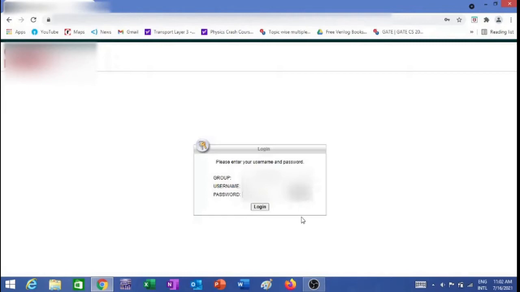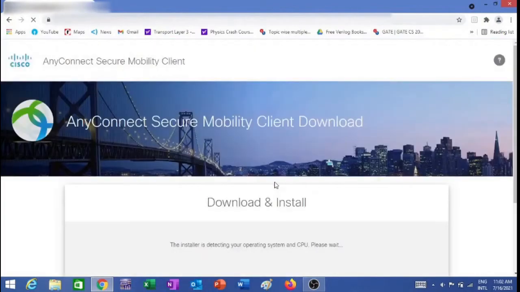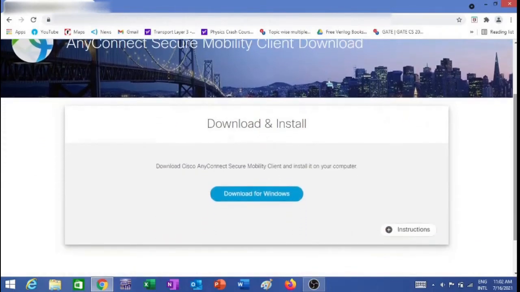Once I have given these credentials, I will click login over here. It will ask for continue, so I need to click continue, and then a screen will open like this. Here you can see a blue color tab asking for download for Windows. You have to click this download for Windows tab and download the file to your system, run it, install it, and strike the finish button. Once you have done that, the file is downloaded and installed in your system.